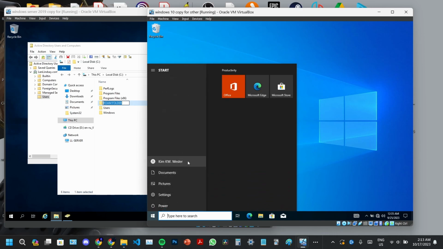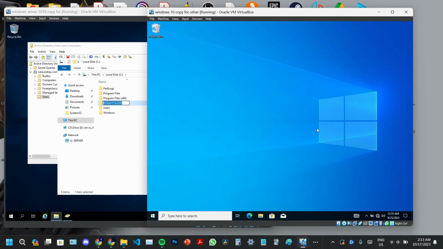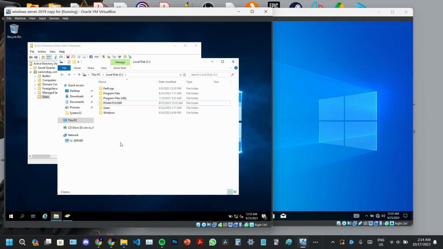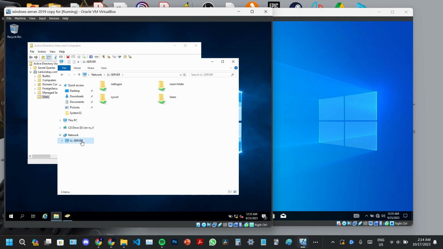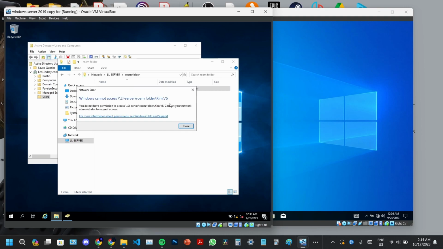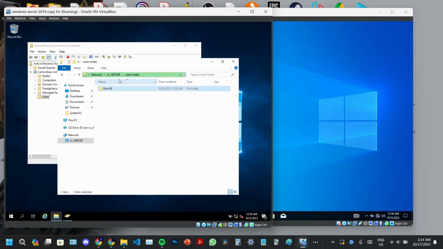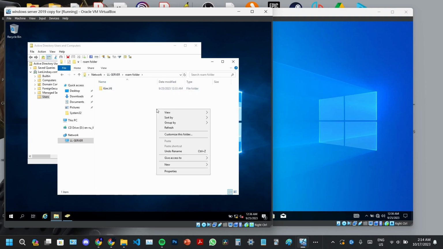Now we can go back to the server machine. And now we can actually check in network on the roam folder. And then we'd see that the folder has been created for the user. This folder, you can't actually access it, but what you can check within the roam folder is to make sure that the roam folder has been properly set up.